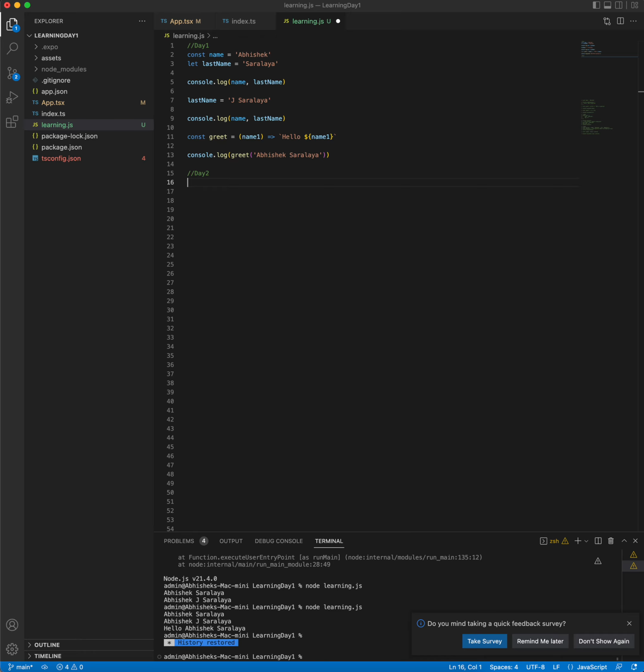Let's start with objects. In JavaScript, objects are key value pairs. For example, const person is equal to, I'm creating an object here, name, single quotes, Abhishek, city, Bangalore, and we'll be using semicolon.